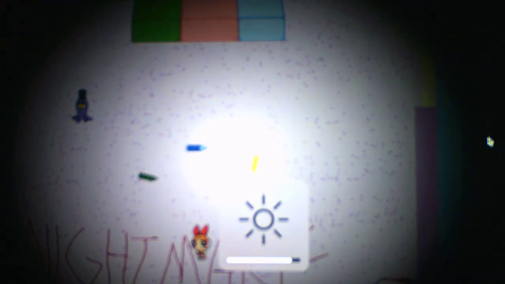Okay, so the cutscenes are the same, and so is pretty much the gameplay. It's just remastered. The graphics are definitely updated. Nightmare. Because we're playing as Blossom for the Night 1 minigame.